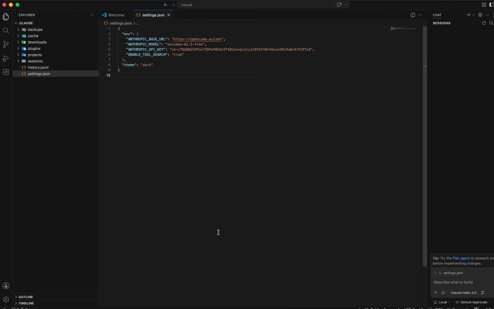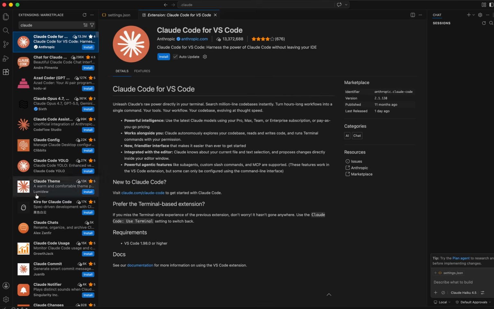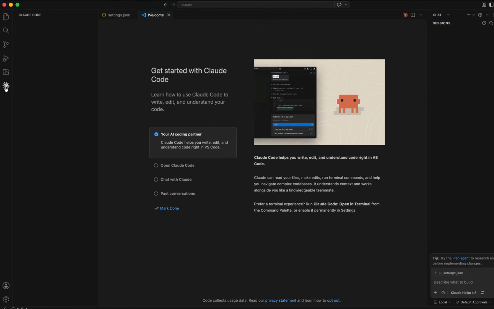Now we are going to implement it inside VS Code. Currently, if you can see, there is nothing. I'll search for the Claude Code extension. Keep in mind, multiple extensions are available with the same name. Use the verified one provided by Anthropic. Just install it. This extension is available, and you can see it will be available here.